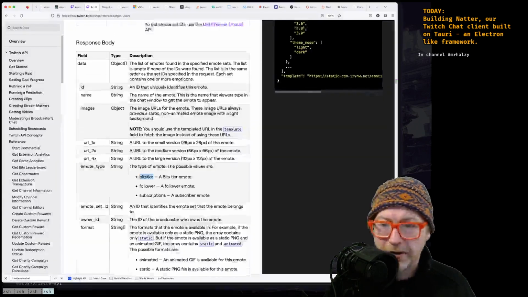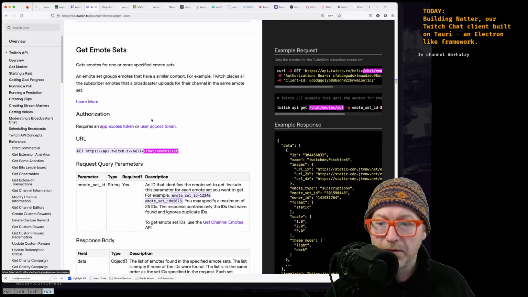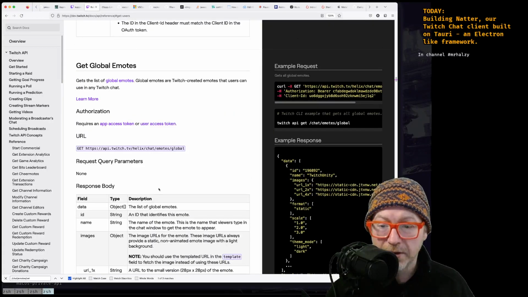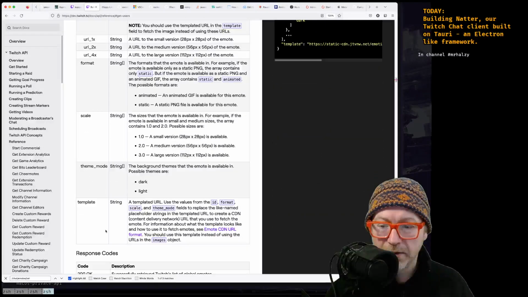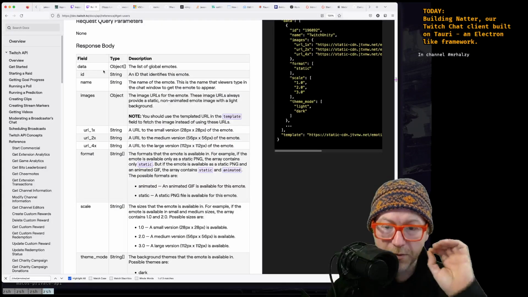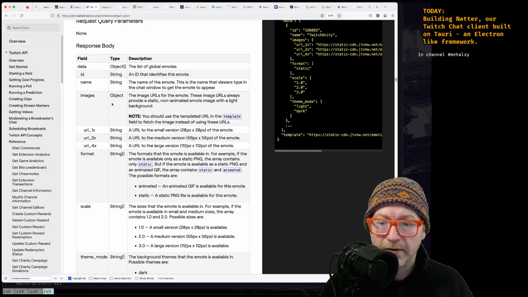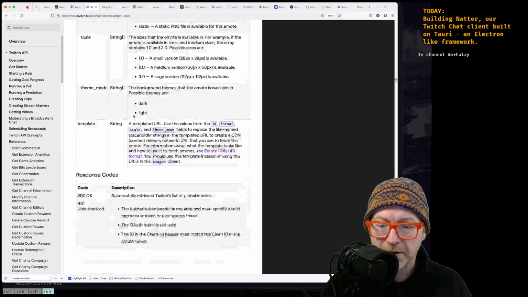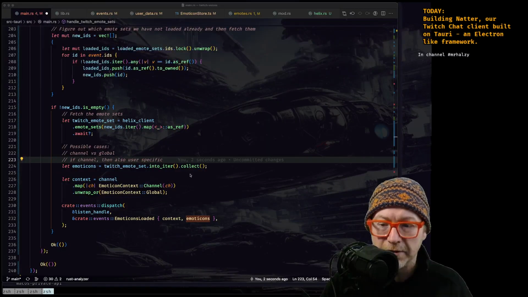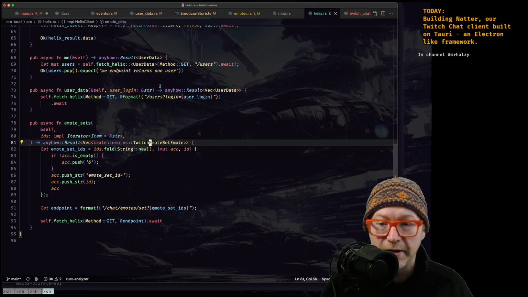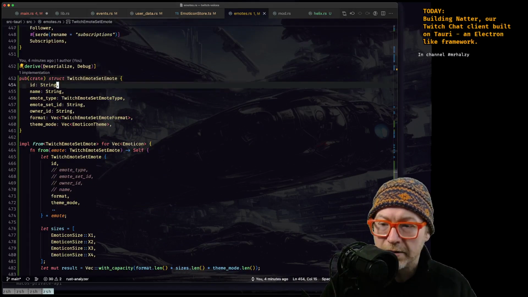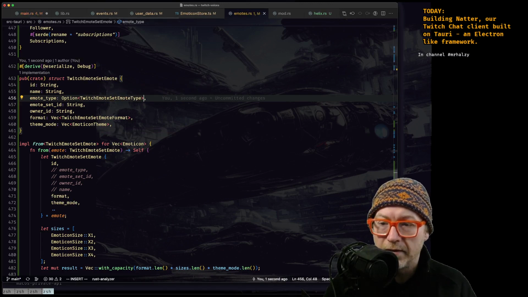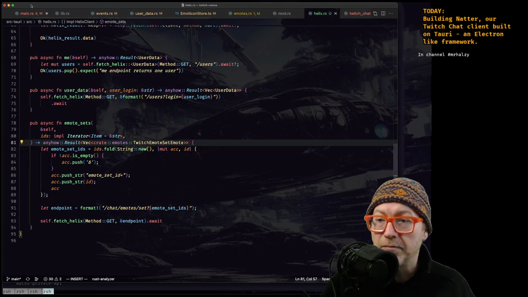And let's just double check that on their API. So, get emote sets. Okay, where's the global emote sets? Is that up higher? Yes. So here, there is no specific thing. Okay. Interesting. So yeah, that's going to be an optional field then. Okay, let's go change that in Helix. Twitch emote set. Option to that. Okay, back over to main.